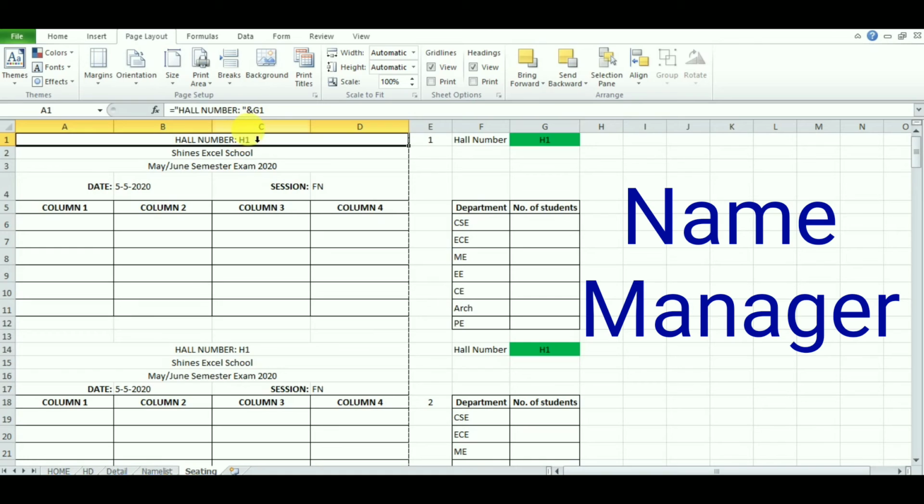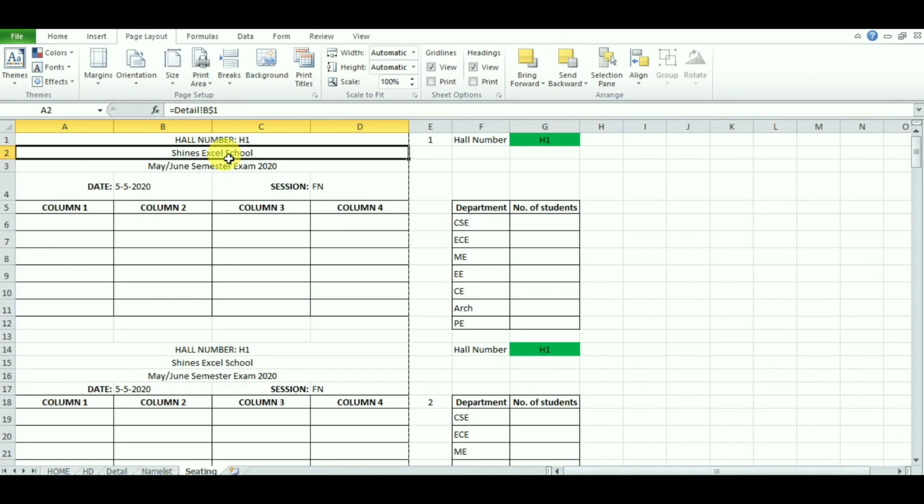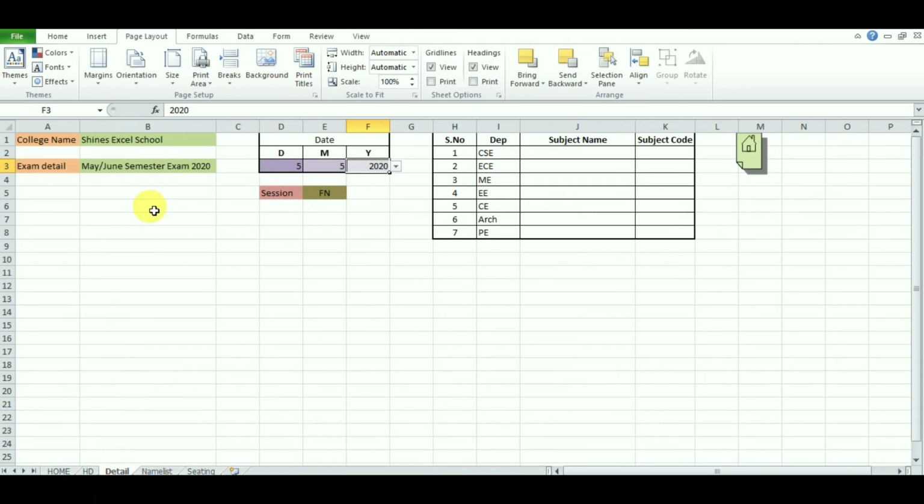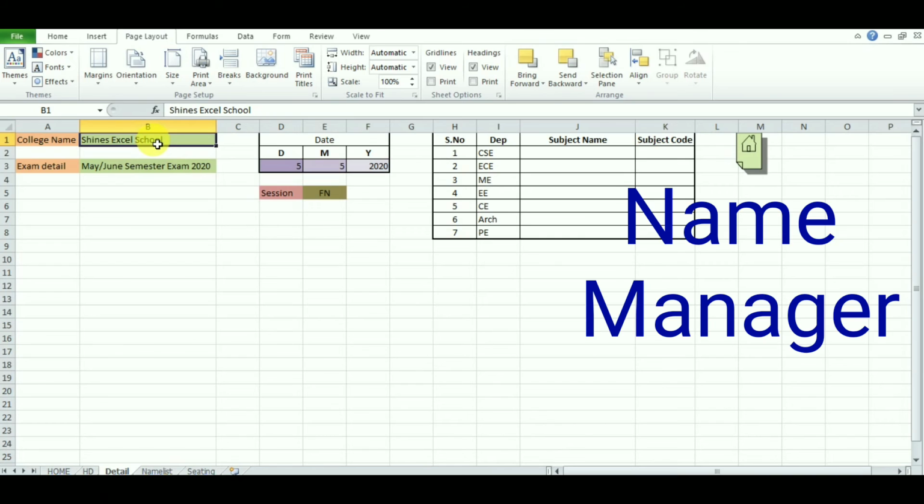And there's one more very important option which everyone uses, which is name manager. So let's see how to use name manager here. So when you see the Shine's Excel School which is there, you have the details, it is taken from this particular cell to there, but by defining a name, see now I am defining its name as college underscore name. So the name of that B1 is now college name. Let's see how it is used.